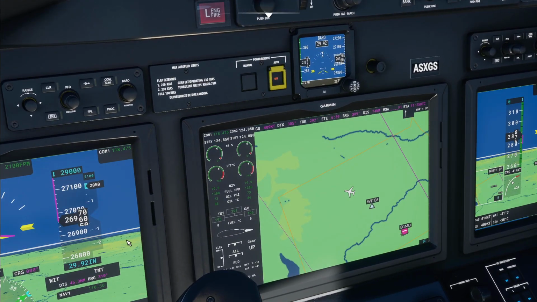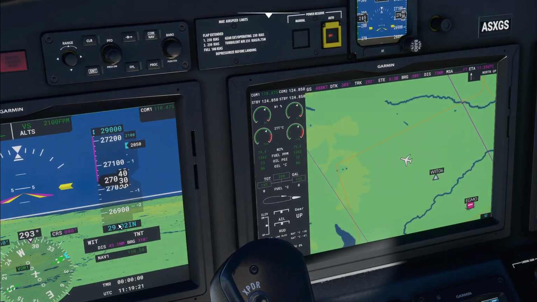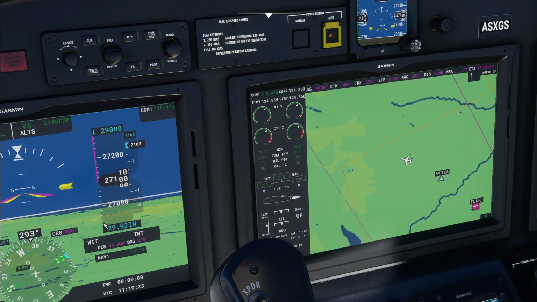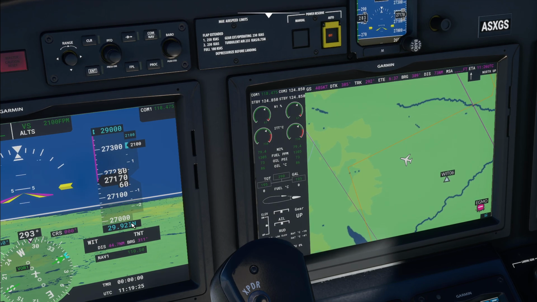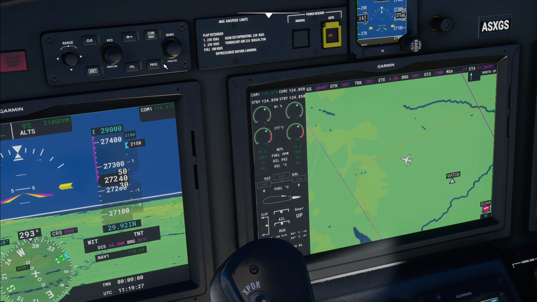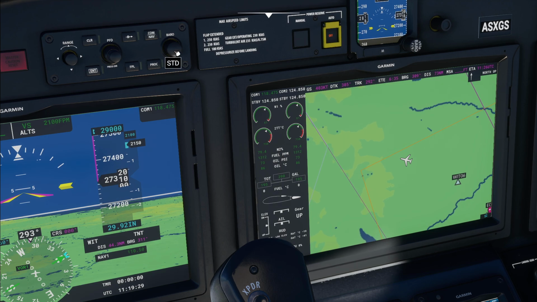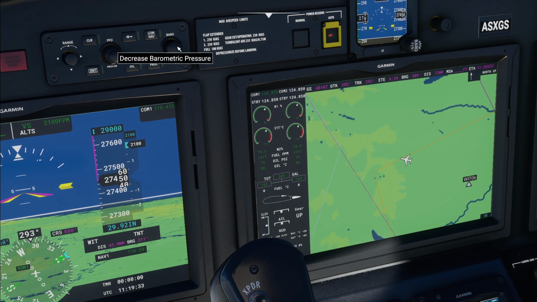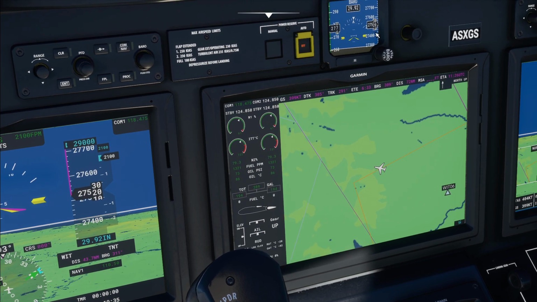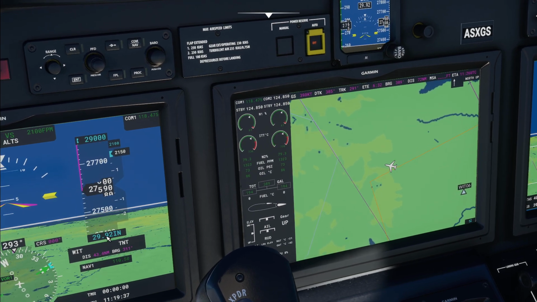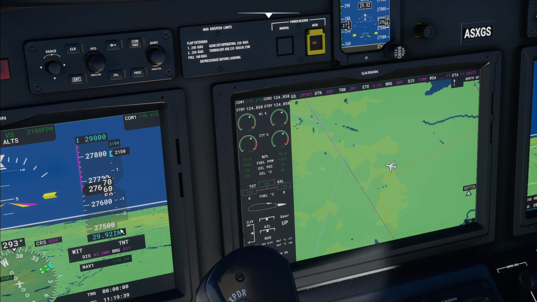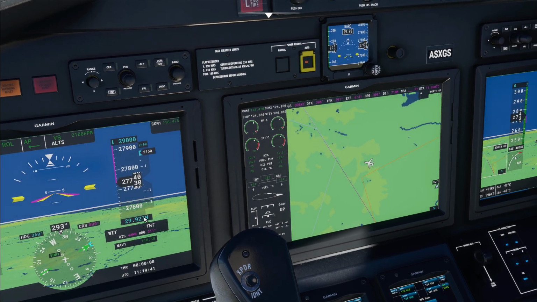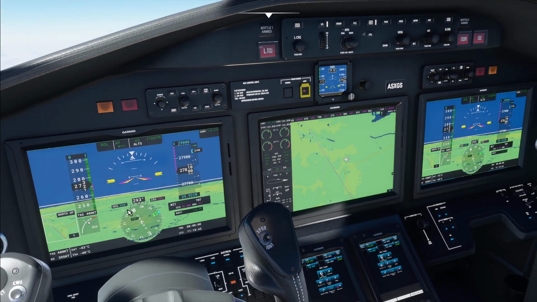Also, a point to note is to take heed of this altitude pressure indicator as well, and we can change that by increasing or decreasing this twizzle switch here. You've got it over here as well, so make sure that's correctly set from whatever the tower or air traffic control gives you. Okay, so that's the altitude.